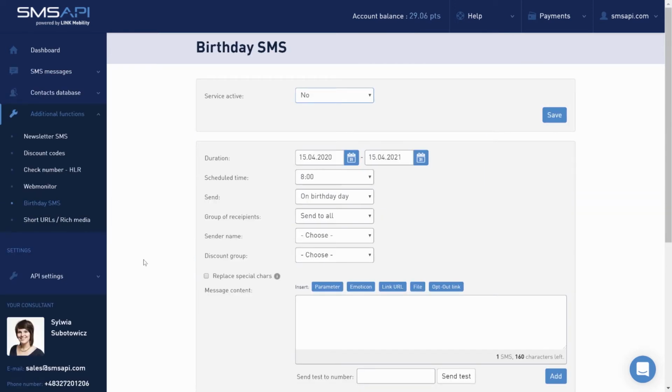The condition for conducting birthday campaigns is the phone number's database with their owner's birthdays uploaded to the SMS API service. To activate it, change the activity status to Yes. As in the case of a periodic SMS, you should set the duration, exact hour of dispatch, and define the exact moment when the message should be sent, on the birthday or certain amount of days before or after birthday.